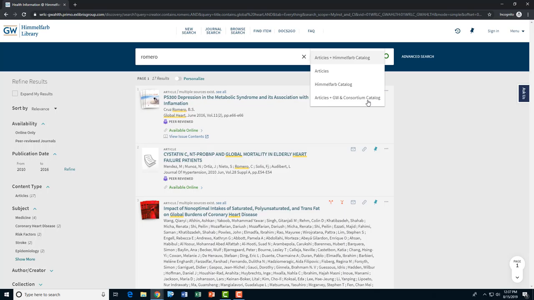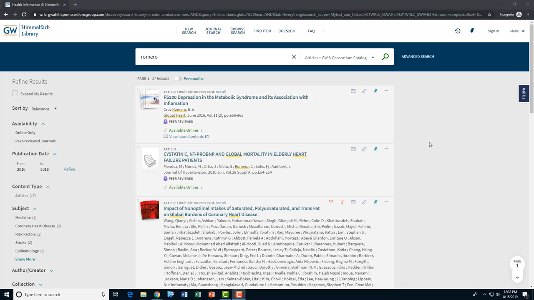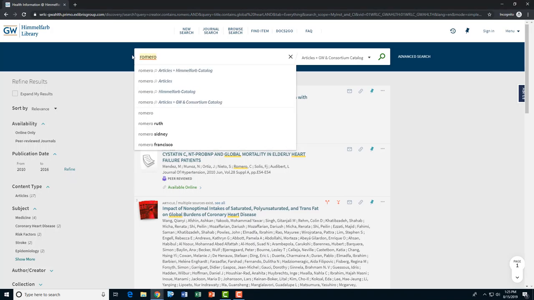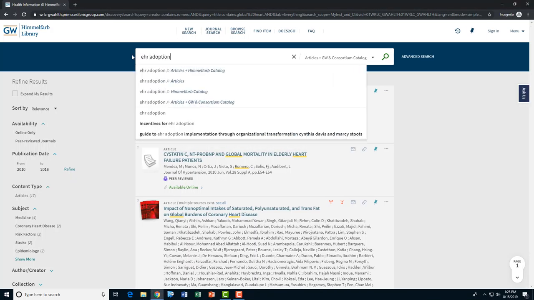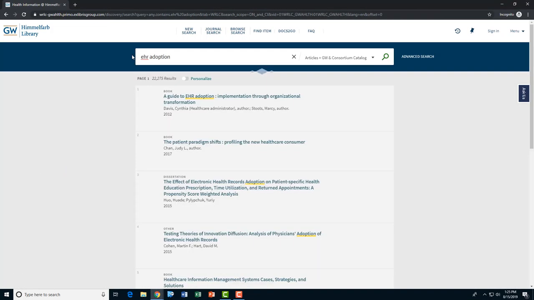Changing the search profile to Articles plus GW and Consortium Catalog will allow you to find books and other materials which are available at other libraries in the local Washington, D.C. area. The local library consortium includes GW's Gelman and Burns Libraries, plus Georgetown University, American University, Catholic University, George Mason University, and more. For this search, I'm going to look for materials in Electronic Health Record, or EHR, adoption.